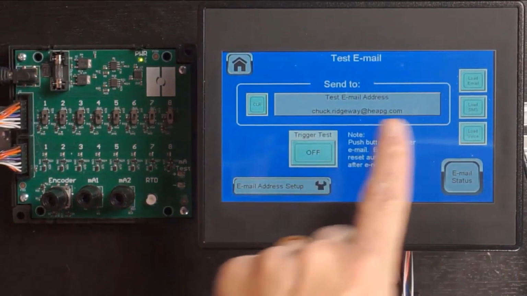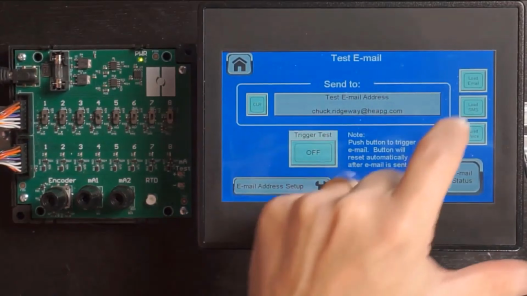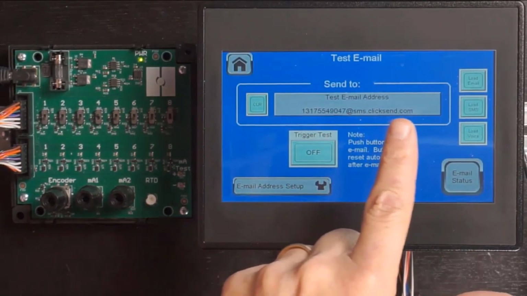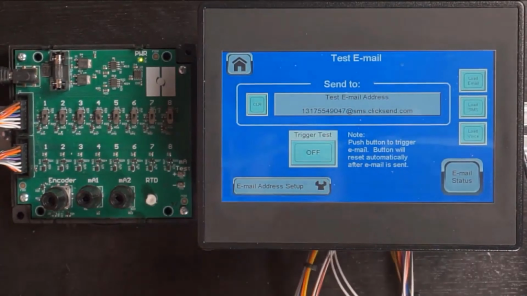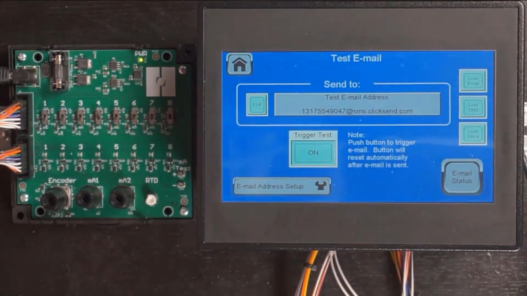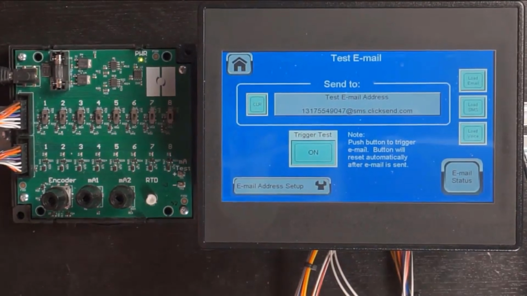We'll change the test email message to the ClickSend address, which includes a phone number and the country code, followed by @sms.clicksend.com. So now we'll trigger the test email and wait for it to be delivered to Gmail. The trigger will turn off after about 10 seconds.